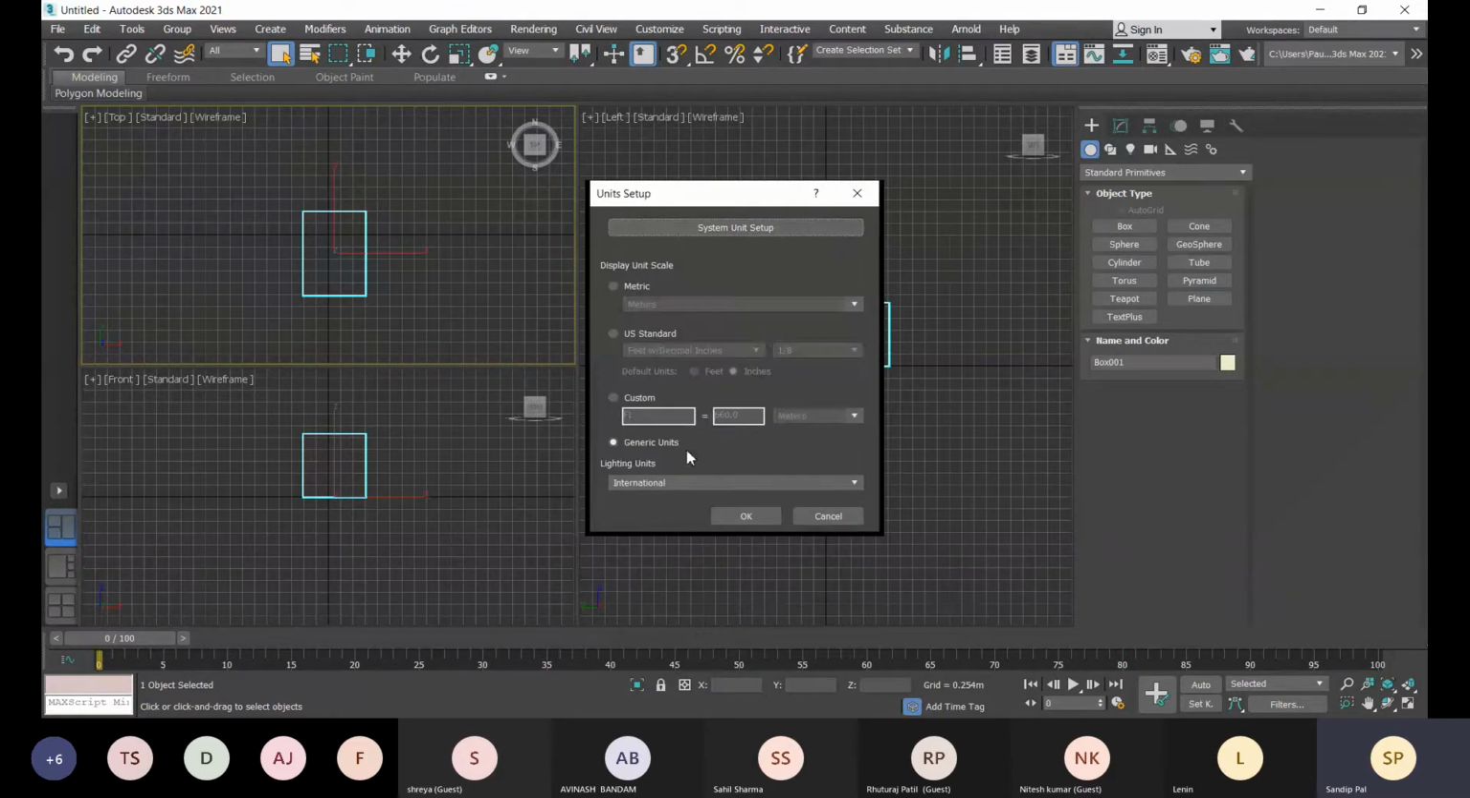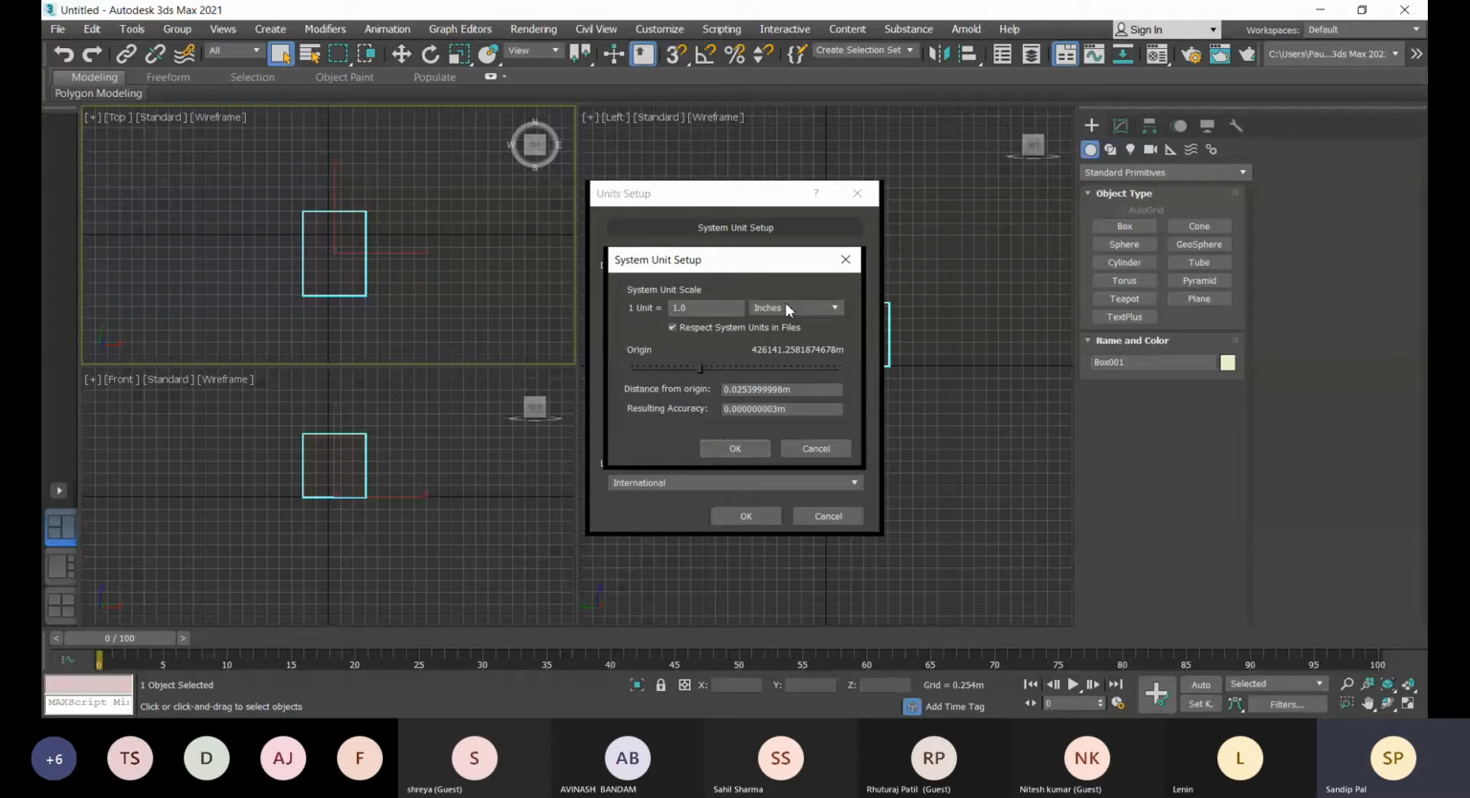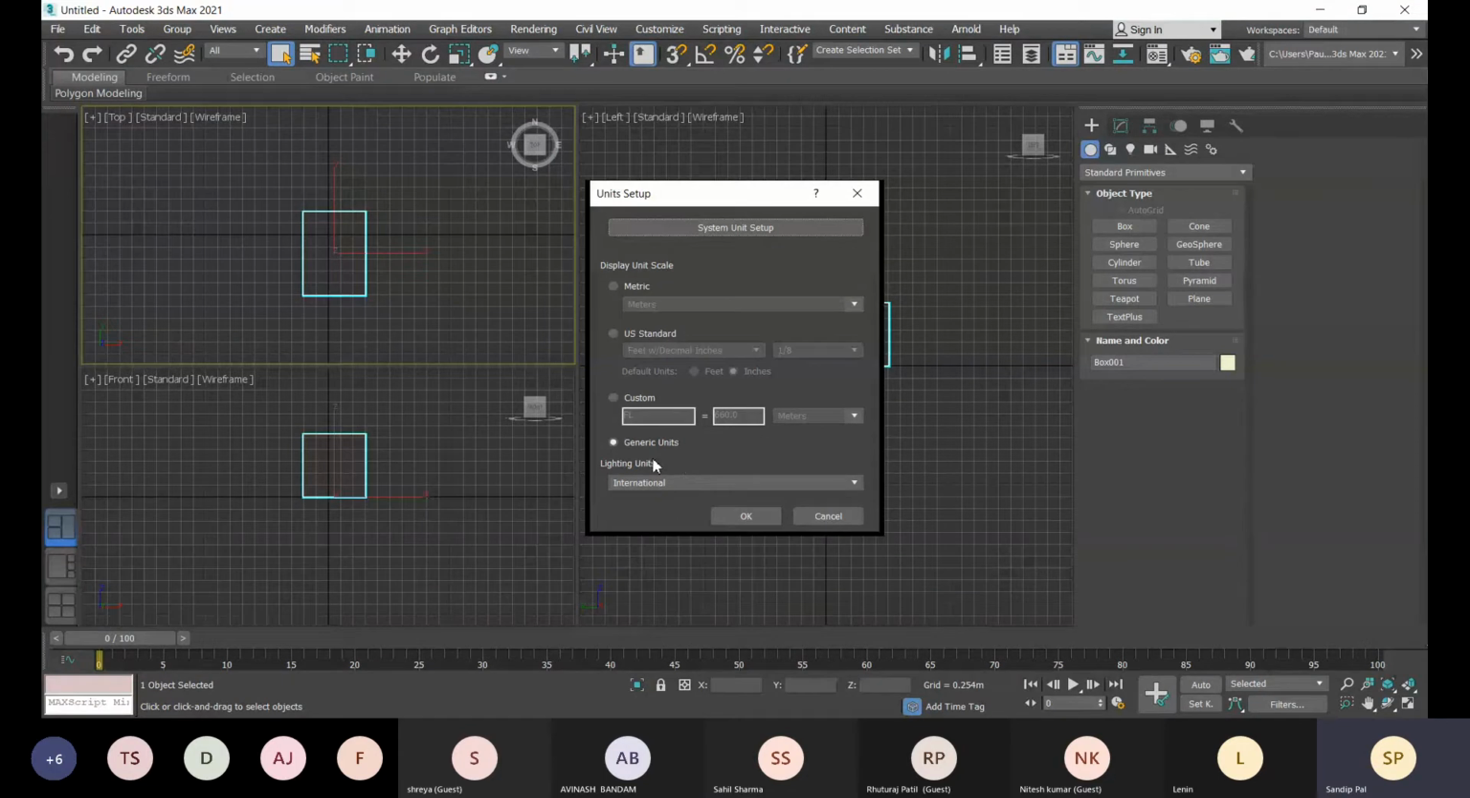If you set generic unit, there won't be any unit shown beside your value, it will be taken as 1 unit. Only the unit value will be taken, but that will be equal to inches. So suppose if you are creating 12 units, that means it is equal to 12 inches. But you can also change it, there is nothing fixed. You can change 1 unit to be equal to 1 meter or 1 kilometer as well. So you can basically say that generic unit is your arbitrary unit.